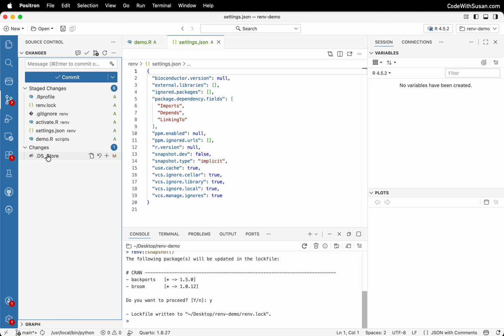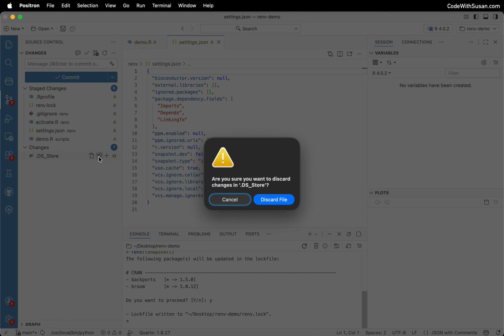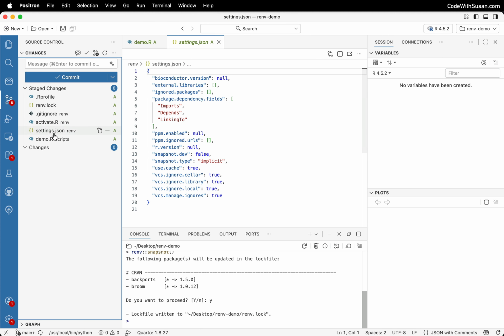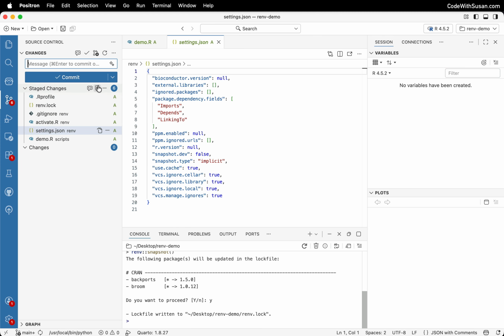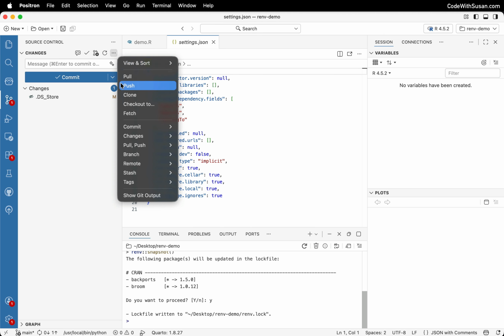.DS_Store is just a Mac-specific meta file. We don't need that. We could actually probably add that to our gitignore file, but for right now, I'll just discard those changes. All right, so those are all the staged changes. And again, the key thing to notice here is it's not going to be things like this library subdirectory within the renv folder. Let me go ahead and make this commit. I'll sync my changes to GitHub.